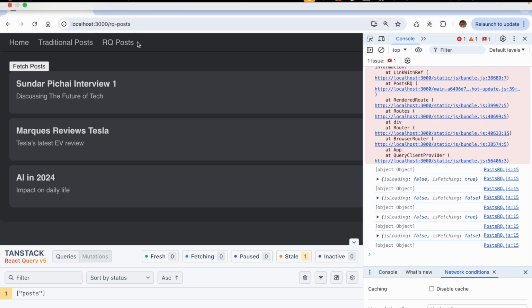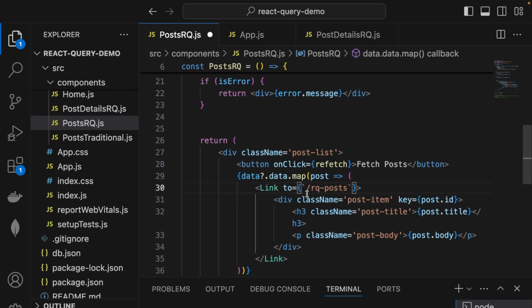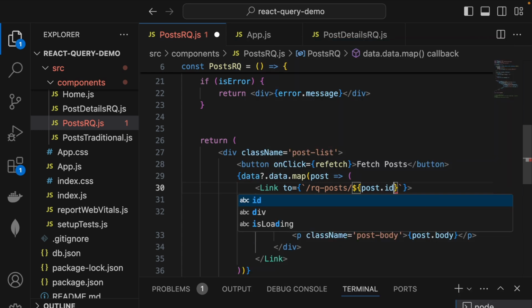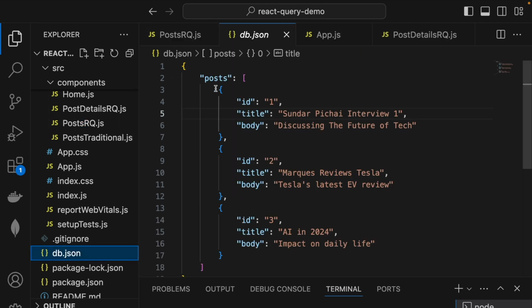So I'm just going to use the same thing, right? So we have to say /rq-posts. And right here, I can use the dynamic symbol and then I can say post.id, because remember, each object is going to have the ID property inside of that.